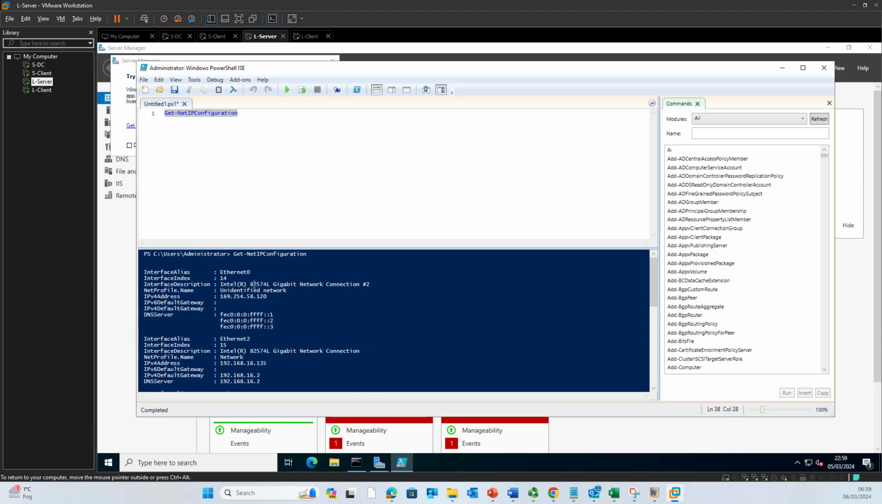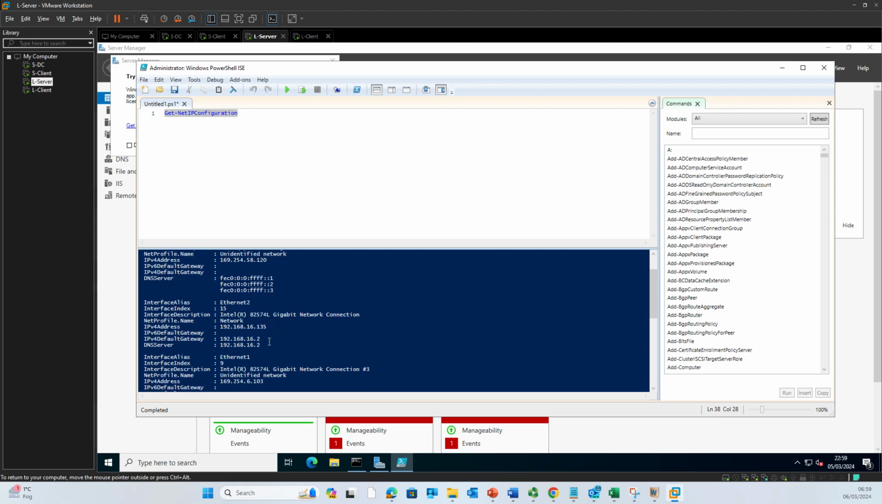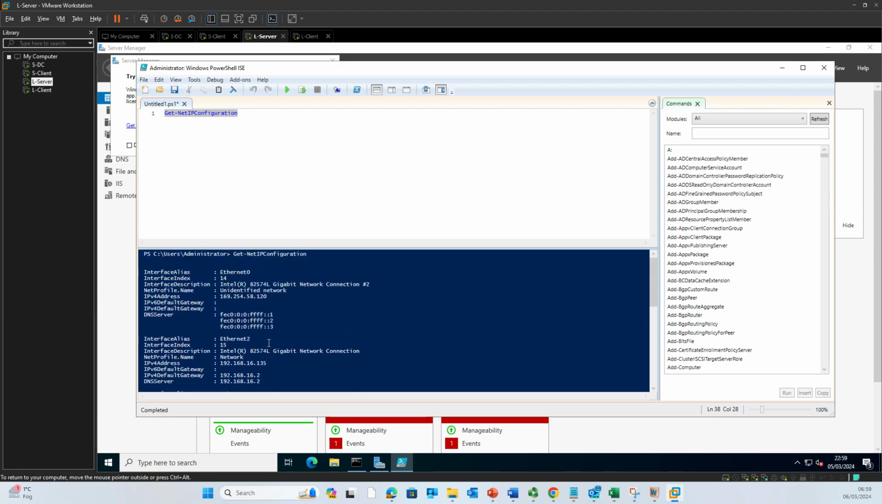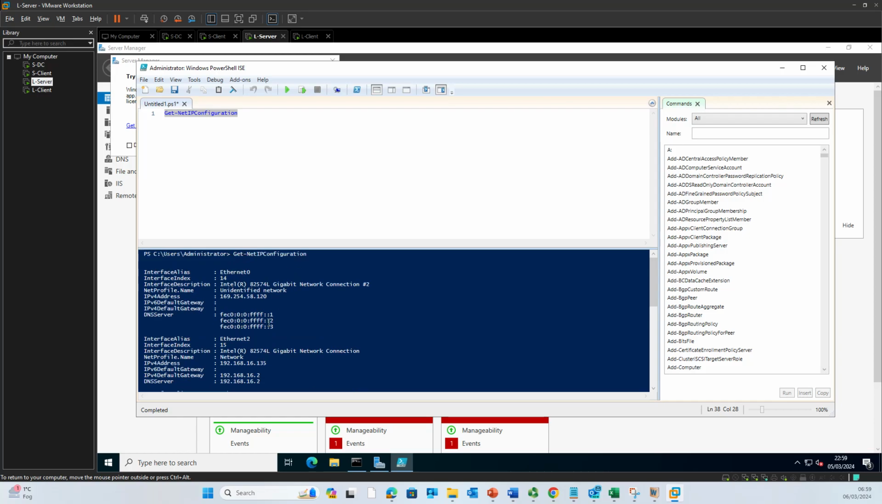So here it goes. Ethernet 0 is 169.254, and then I have Ethernet 2, which is 192.168.16.2, and Ethernet 1 has no IP address. So I think Ethernet 0 and 1 are my internal networks. Let's also do another command here.